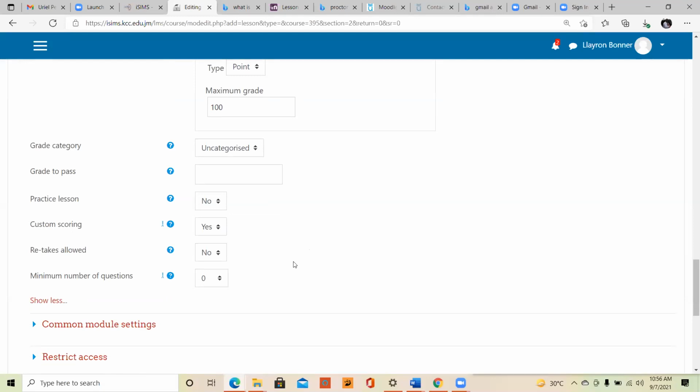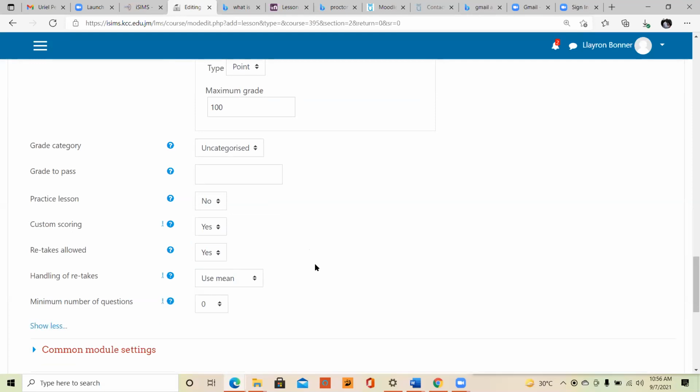Retake allowed. Yes, activate that. Right, here we go. So here you have it. Retakes allowed, and then handling of retakes is where you now get to set that. So you can say it's the mean or the maximum of the retakes. All right. I'm going to set retakes though to no.